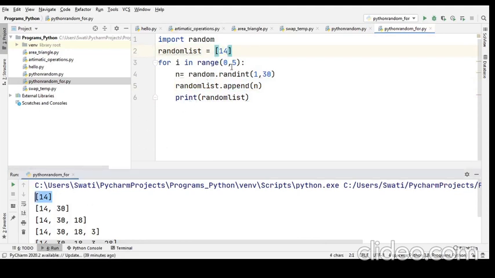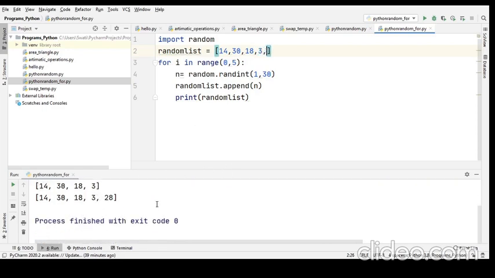Again it went back for the second element, the range still holding, and it created the number 30. So again it appended, and the next number was 30. Again it appended, and like that it went on creating the list of numbers in such a manner. You can see here the final number, 28. Initially this random list was empty, and then it went on appending. So this is how random numbers are generated using a for loop.